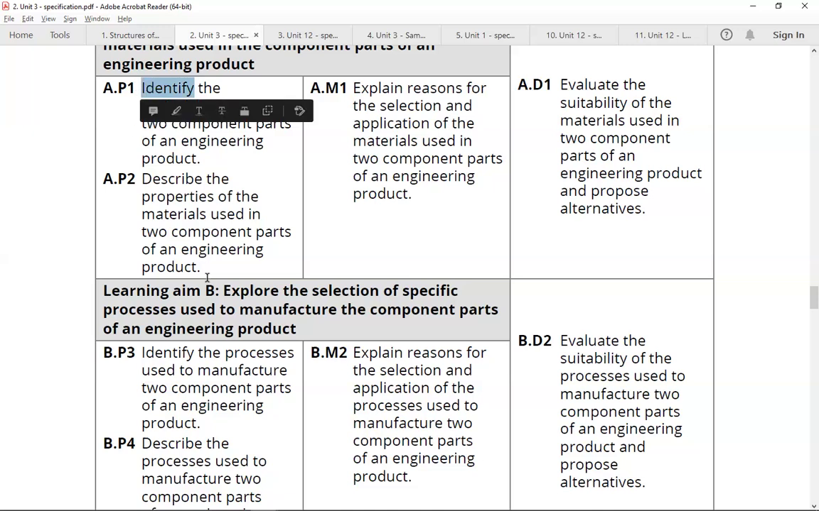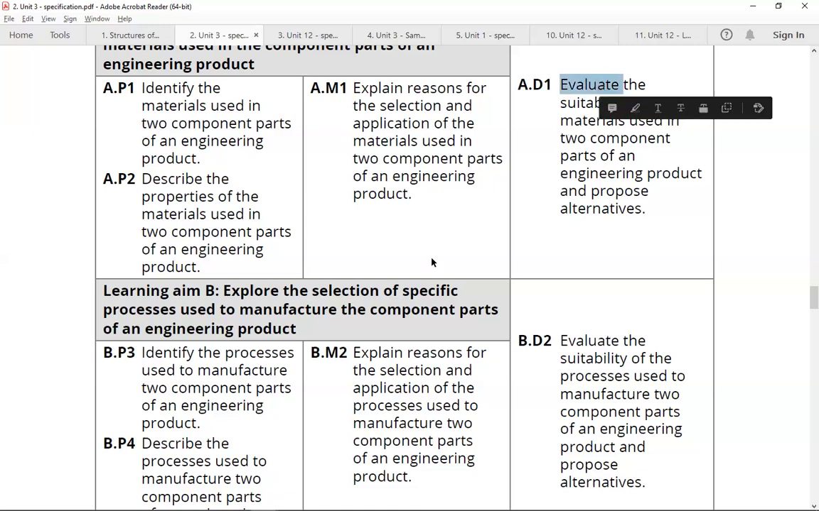Identify could be just a labeled diagram or a list, couldn't it? Whereas explain, you need to say what the material is and why it's being used, rather than just identifying it. And when you evaluate, it might be that you compare that material with another material, what's good about material A against material B, and so on. So it's moving through the levels of high level thinking, if you like.